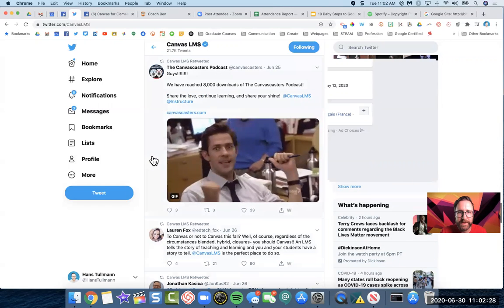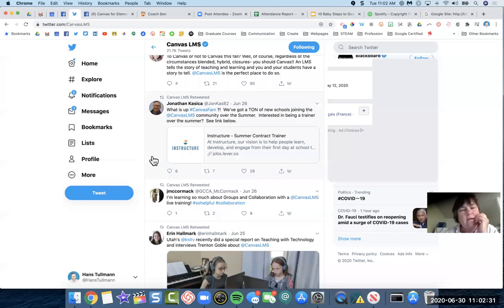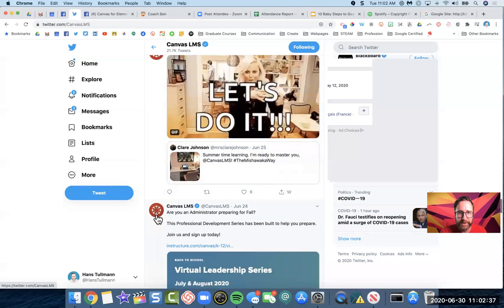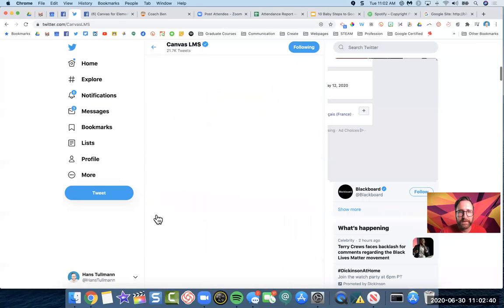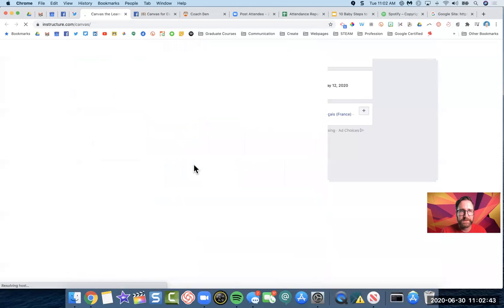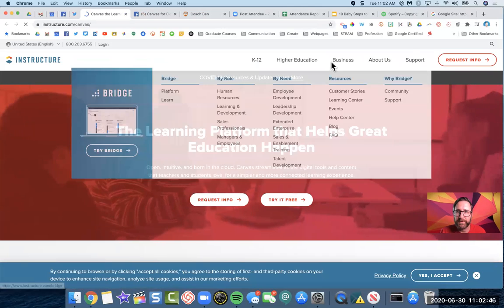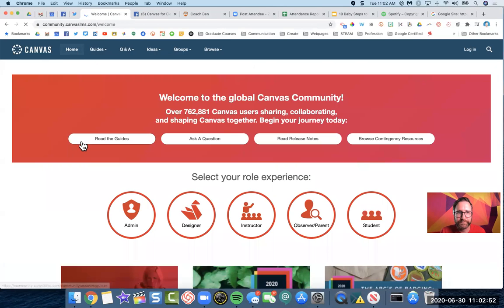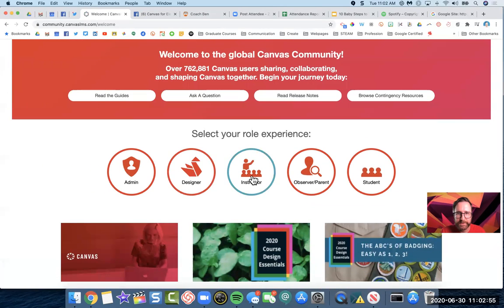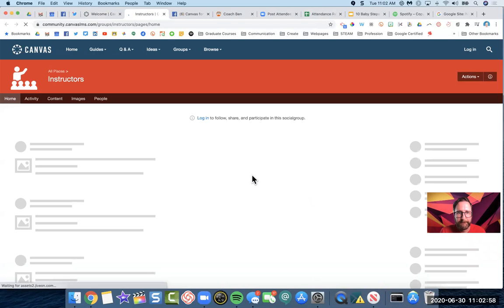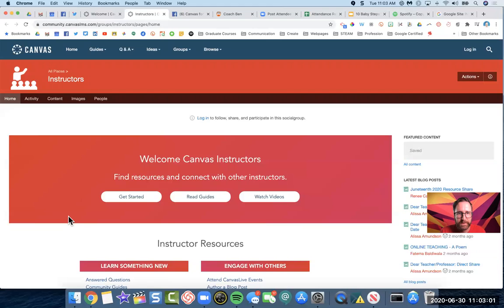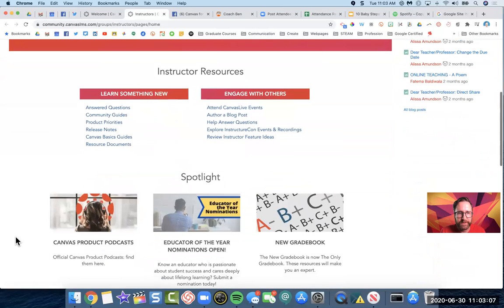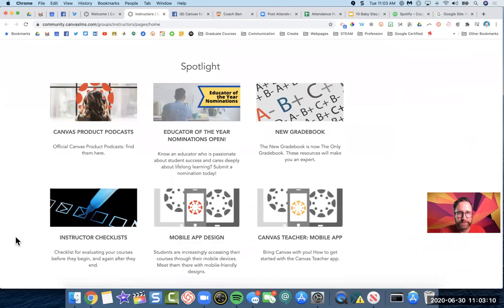I have a feeling Canvas probably has some in-house learning. Let me go to their site and see if there's some type of support. Canvas support. Read guides, release notes, instructor. Read guides, watch videos, learn something new, engage others. So this might be a promising resource.